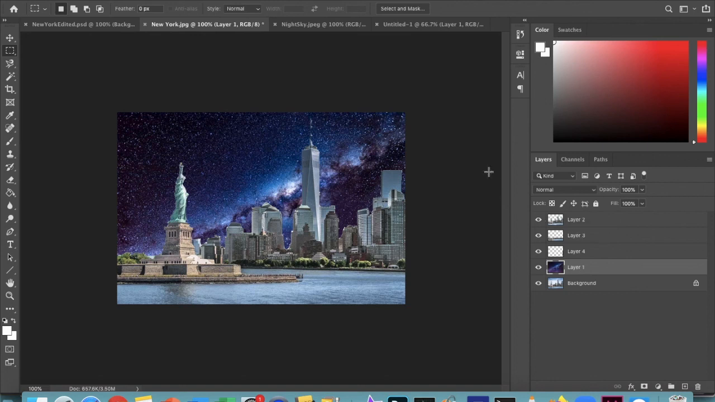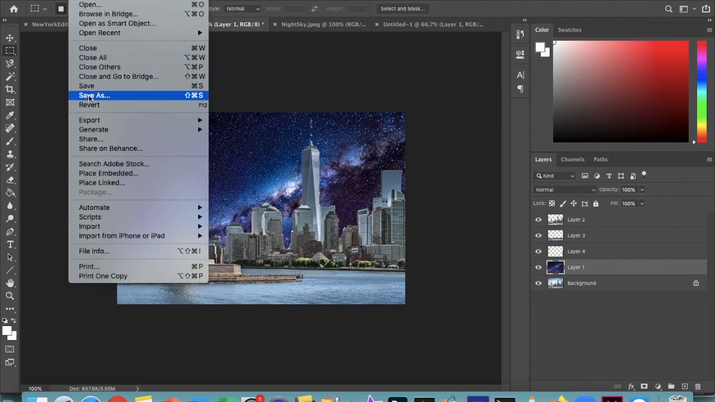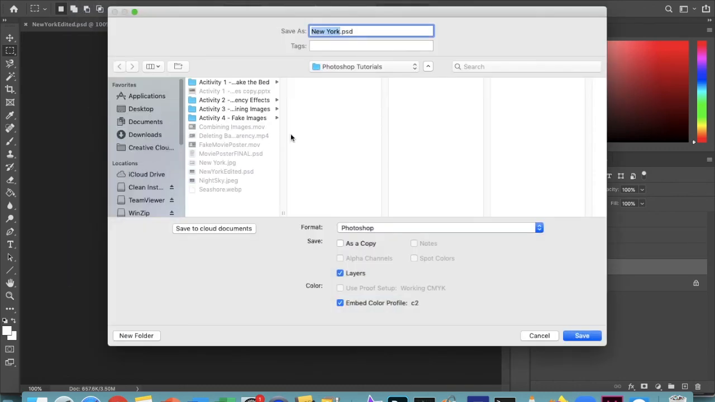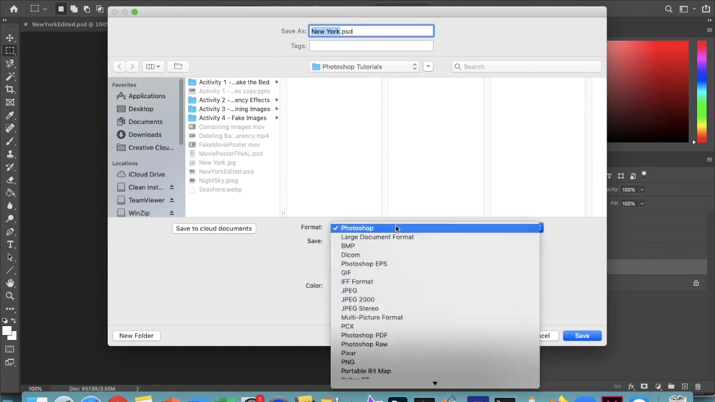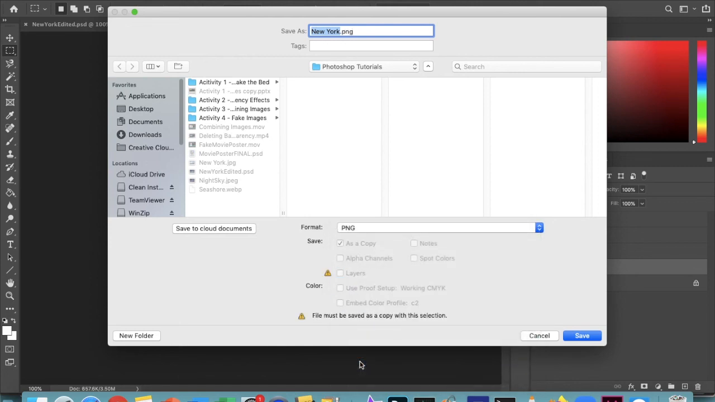When you're ready, you can hit File, Save As, and save your project as a PSD file, which means you can open it again and work in it later. If you want to save it as an image you can use in your work, simply change the format from Photoshop to either JPEG or PNG. When you're ready, click Save, and you're finished.